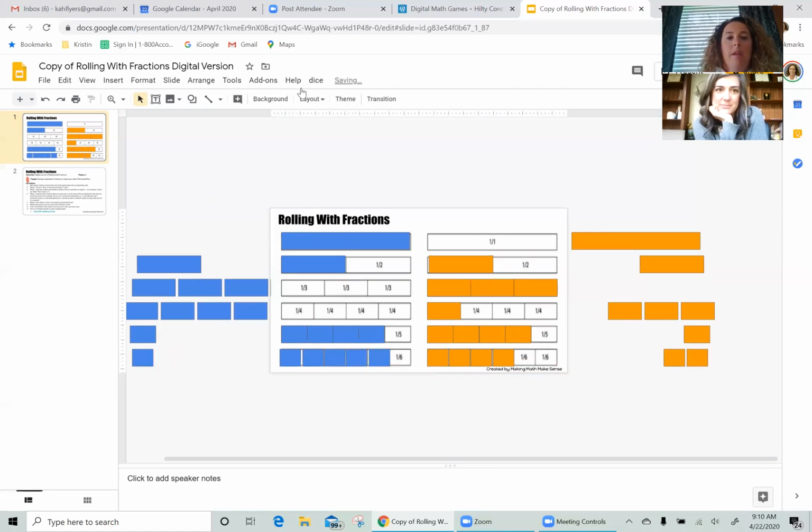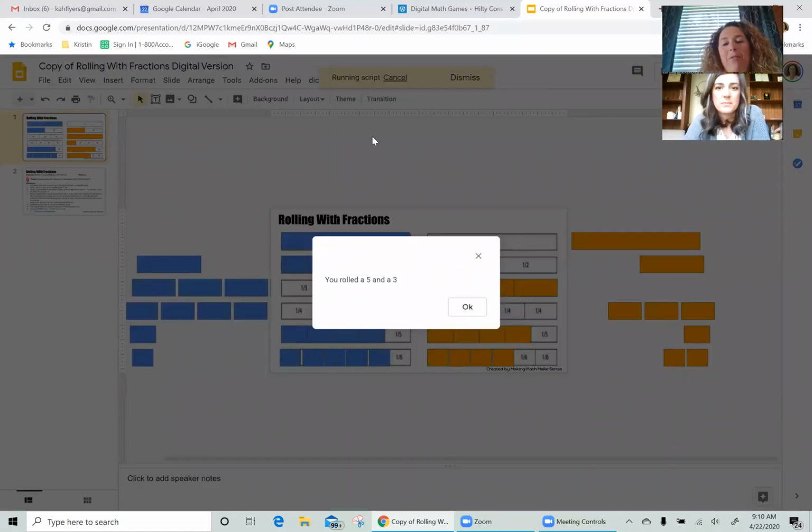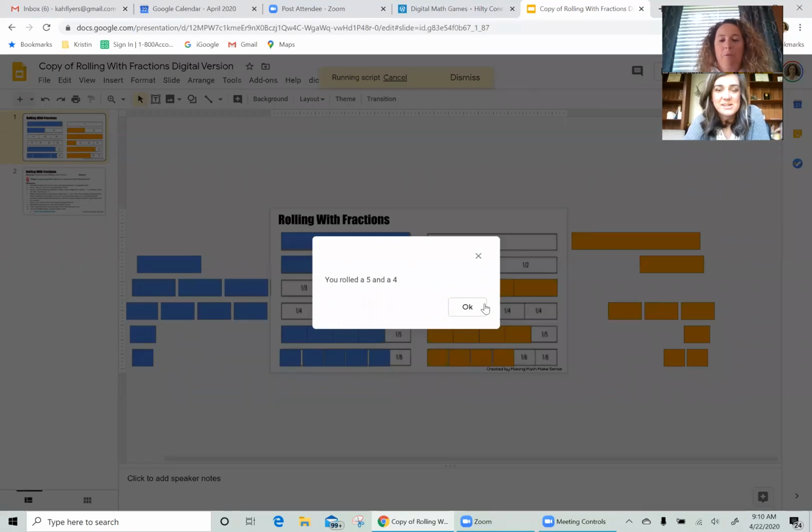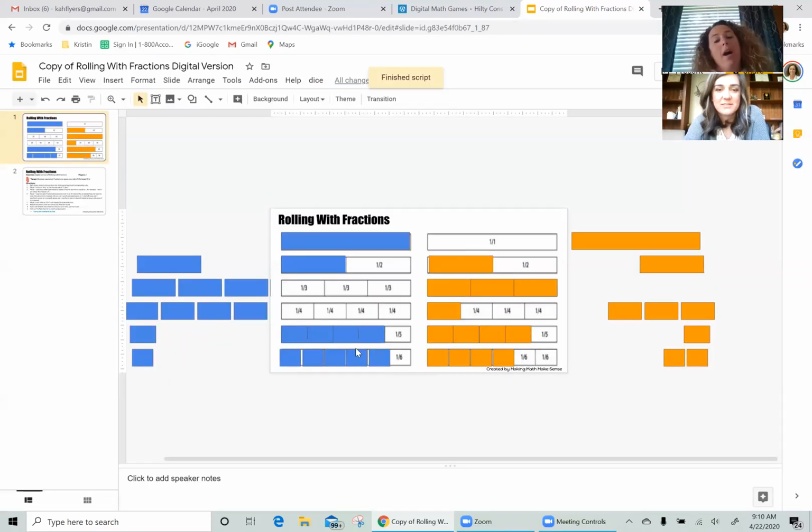All right. Emily's turn. 5 and 3. Ah, 3/5. I only have 1/5 left. I lost my turn. All right, I'm going to roll. I have a 4 and a 5, so I have 4/5, so I can't do anything with 4/5.